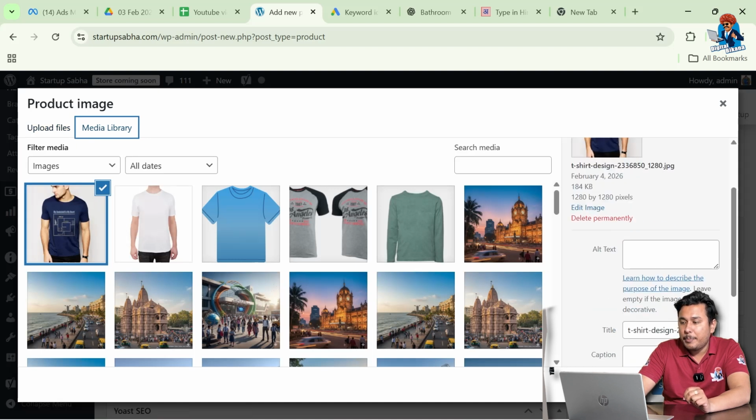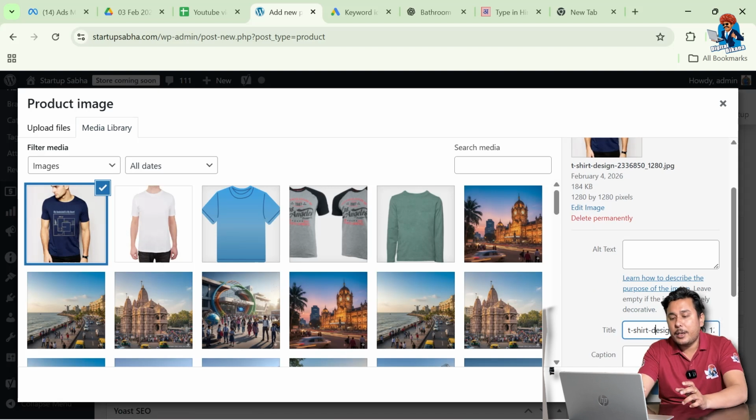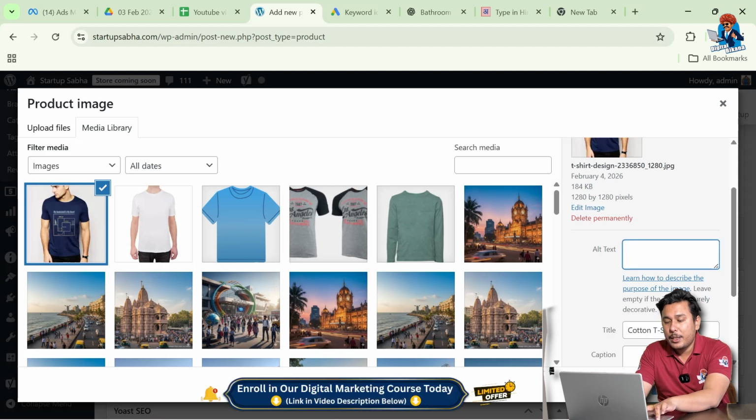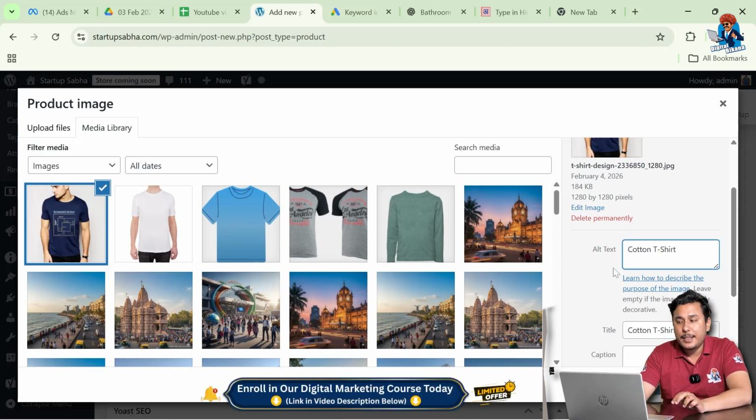And here we can simply mention the title of this particular product. For SEO reasons, I have always told you to kindly rename the uploaded image with the keyword for which you want that particular page to be ranked. So I have renamed it as cotton t-shirt. Here you can also add the alt text. Alternative text is very useful for SEO, right?